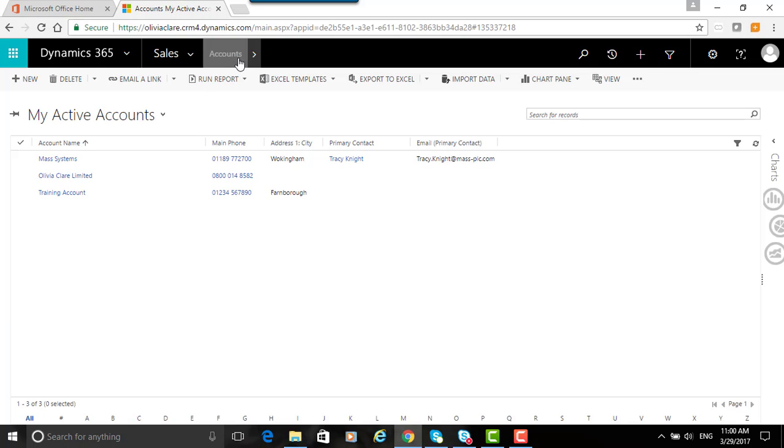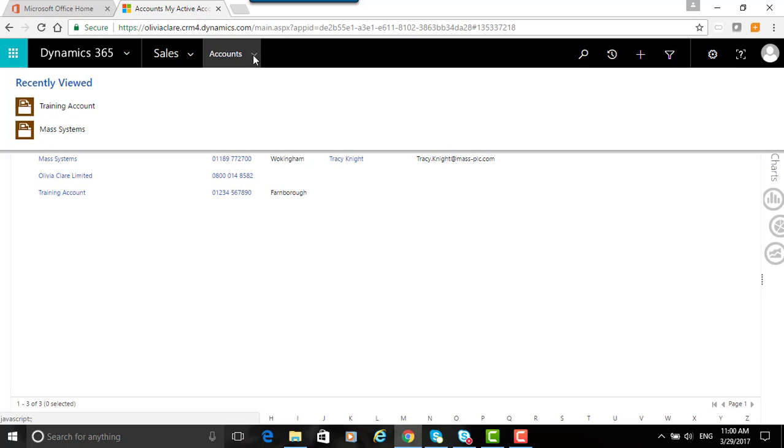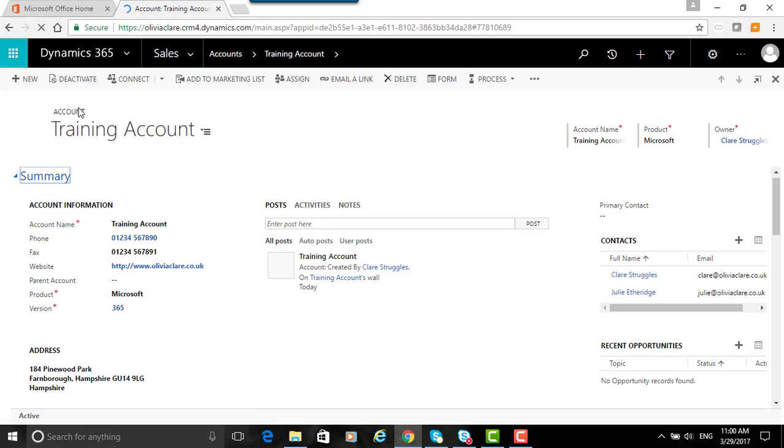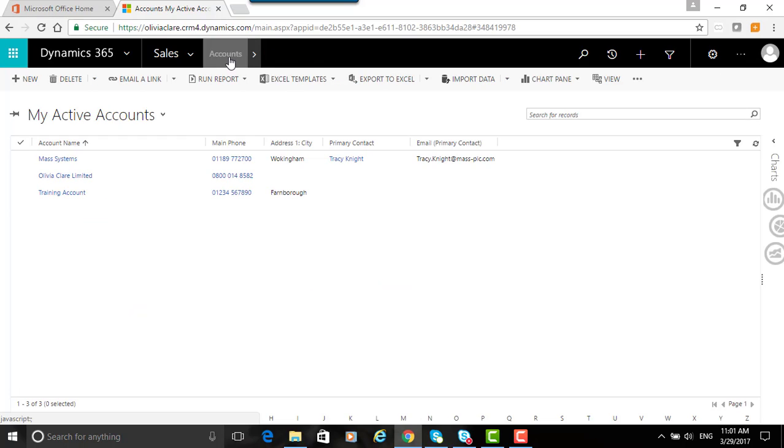If we look in the downward arrow next to the word accounts, we can then see any accounts that we have recently worked with. Clicking on an account from here will open that account, and the navigation bar will change again. So we're now looking at the sales area, the accounts entity, and we're in a training account record. To get back to the main accounts list view, simply click on accounts and that will take you back.